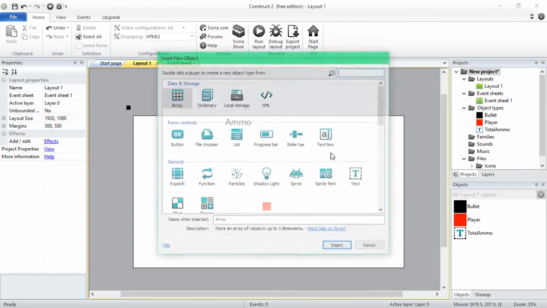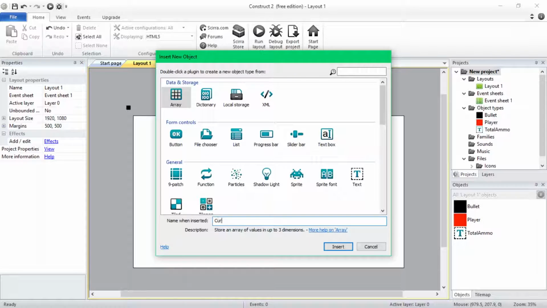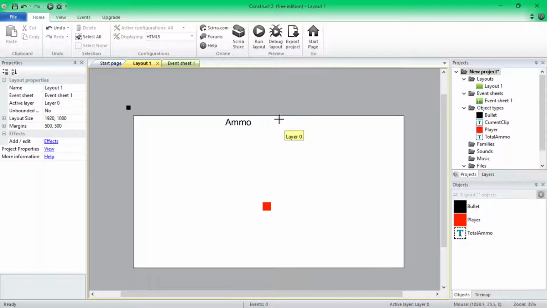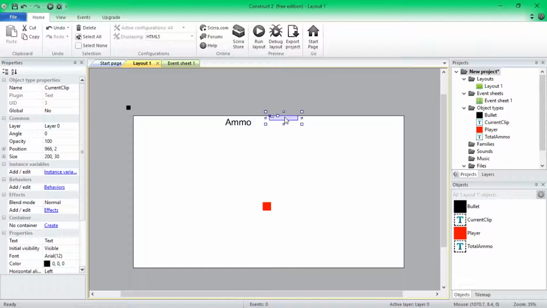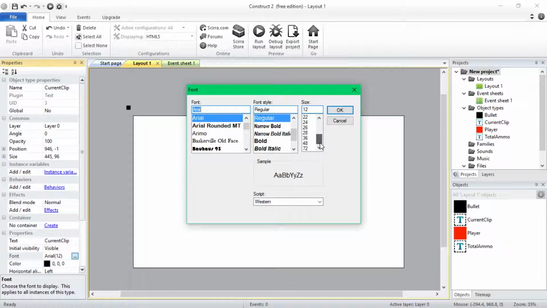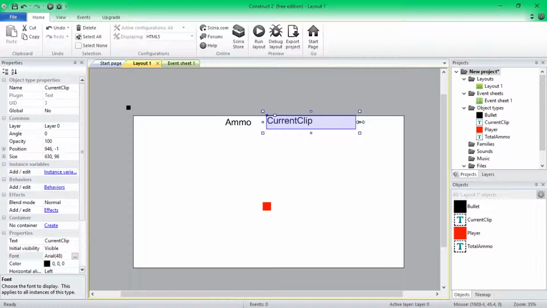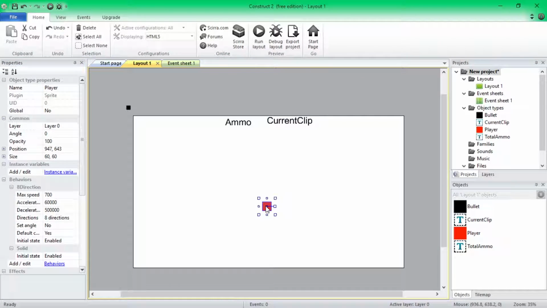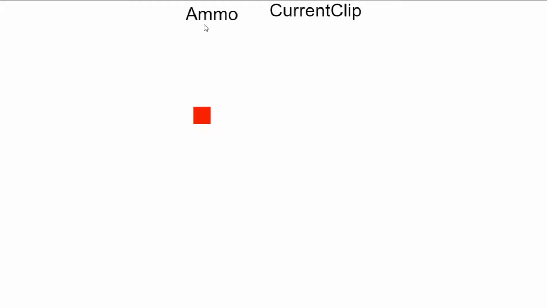And then now we're going to do the current clip, and that's going to be a text, and we're just going to put that to the right of it, like Call of Duty. They have their ammo and stuff next to each other, so we're going to put clip, and the size we'll do another 48, the same as well. There, and give it a bit of space. So basically we have the ammo showing at the top there, a movable player, and that's really it.